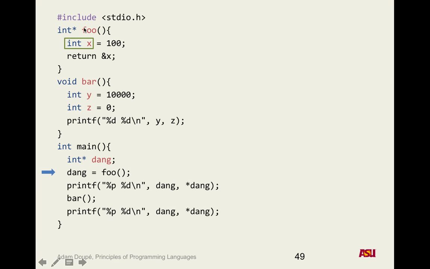We're still fine on all the types, right? We've returned an int star, we've returned an R value, which is the address of an integer. So we're going to take that R value that we get from foo, copy it into the location associated with dang, put it in the value there, and say, good, okay, let's continue. Now we get to the next statement, we're going to print out some information to try to see what's going on. So the percent %p printf, anybody know what this does?